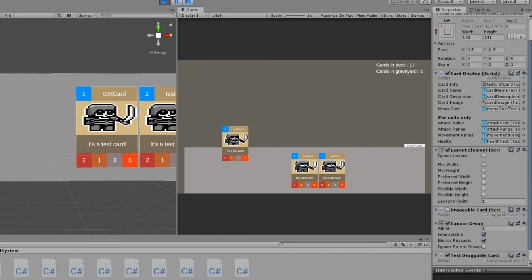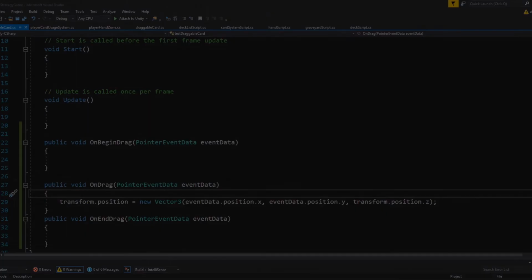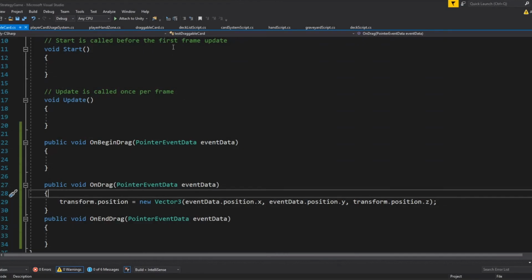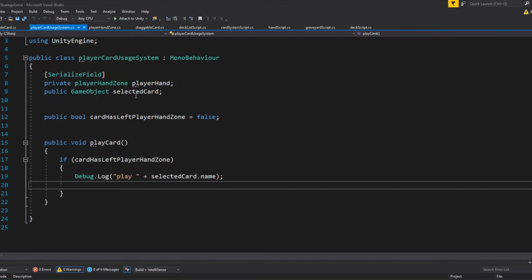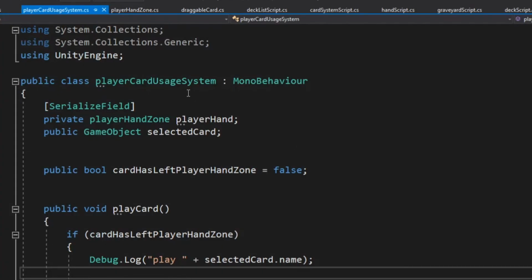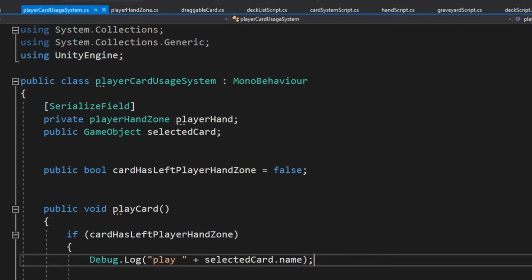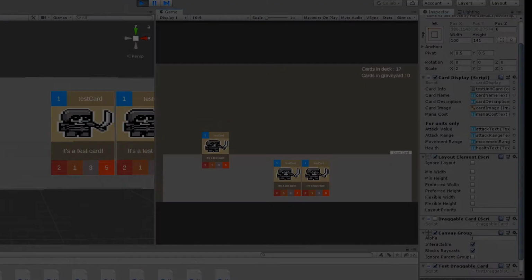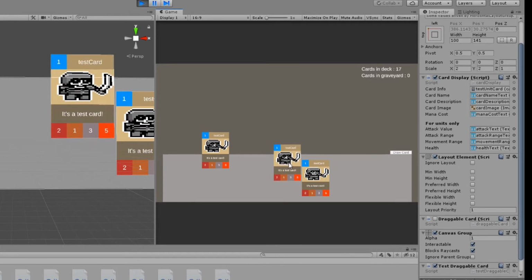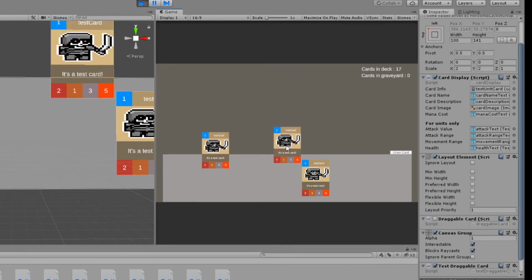And the next thing I'm going to be talking about is the system that I created that allows us to understand when a card has left our hand. So the final part of this video is essentially this player card usage system that I created. All it does is it has a reference to the selected card and the player hand, and I'll be going over this shortly. And essentially it allows us to know when a card that we're using has left our hand, and it's also passed the threshold to be considered out of our hand.